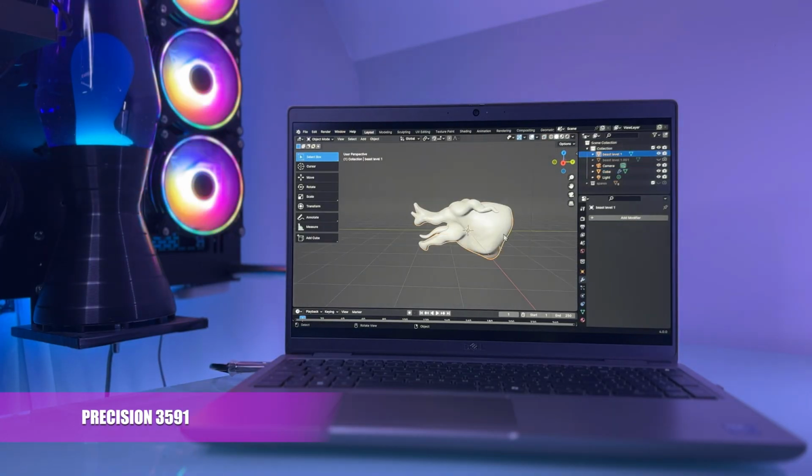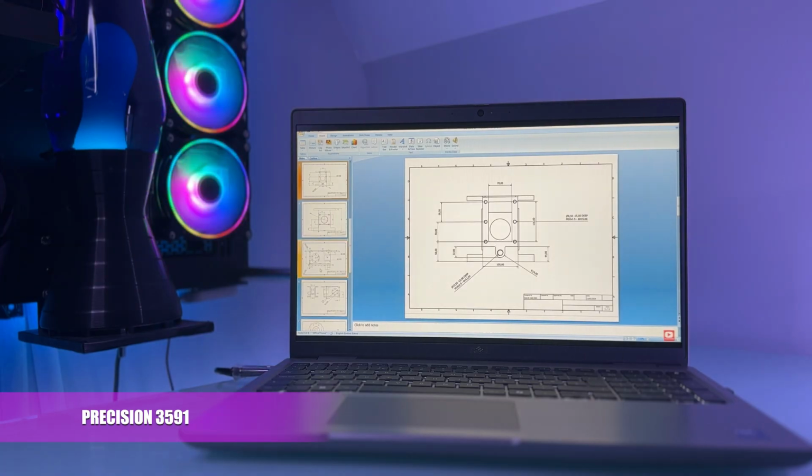If you're looking for something not as expensive, then consider watching my review of the 3591 here. It will be great for content creators and designers and is much cheaper.